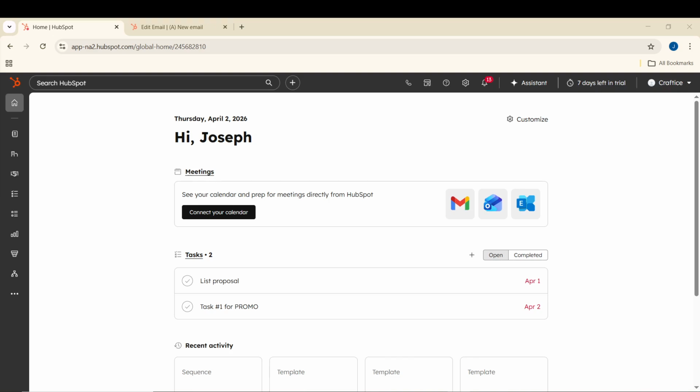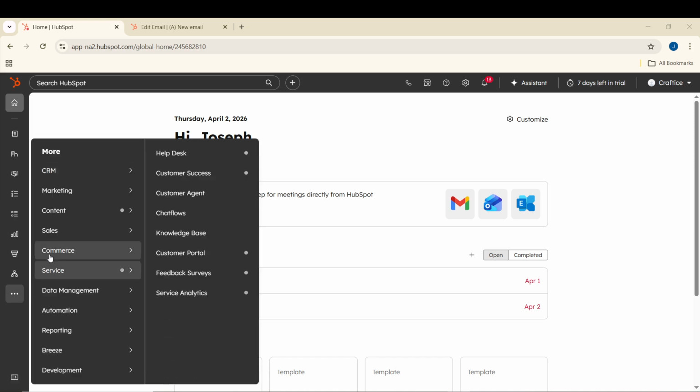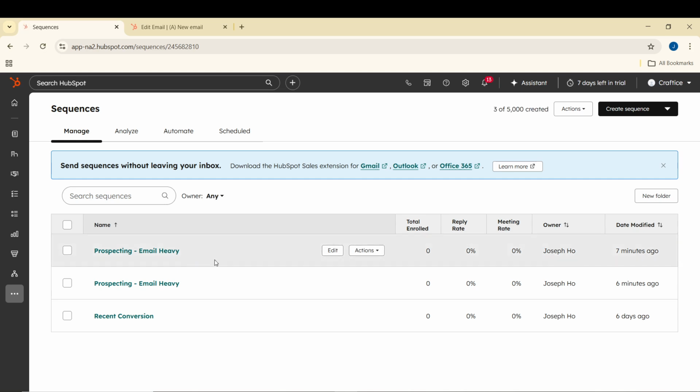In today's video, I am going to teach you how to set up A/B tests for HubSpot sequences. To begin, log into your HubSpot account and head to the main navigation. You will start in the Sales area because that is where sequences live. Click Sales and then click Sequences. This will open your list of existing sequences, including drafts and any that are currently in use.